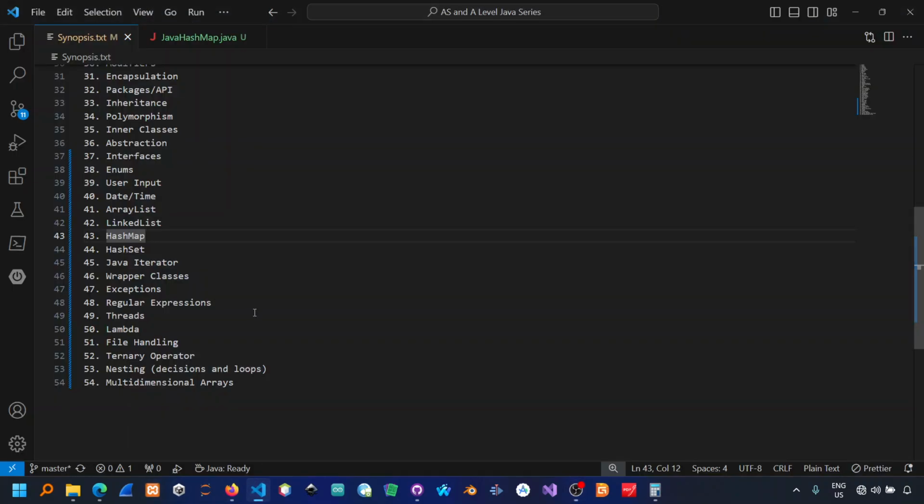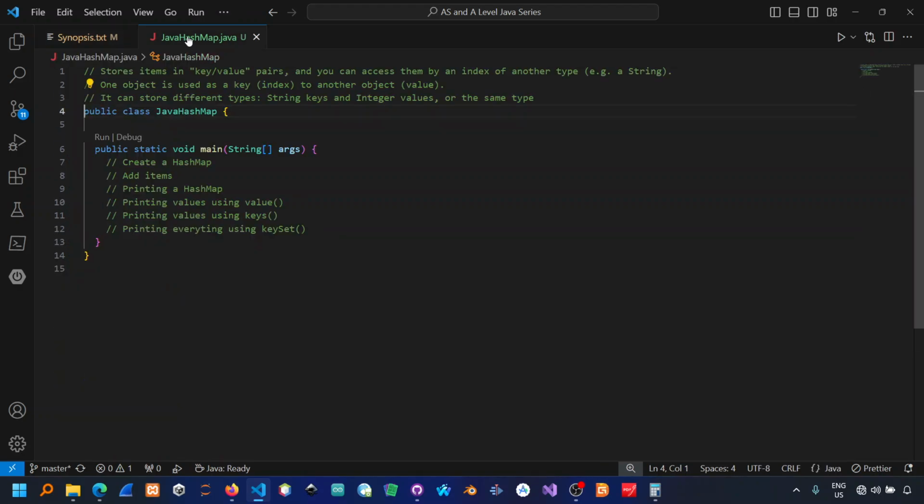This is episode 43, and we'll be looking at HashMaps. HashMaps allow us to store our data in terms of key value pairs, and this means that we can access a particular value using a key. What HashMaps do is take one object to be used as the key, and the other to be used as the value.